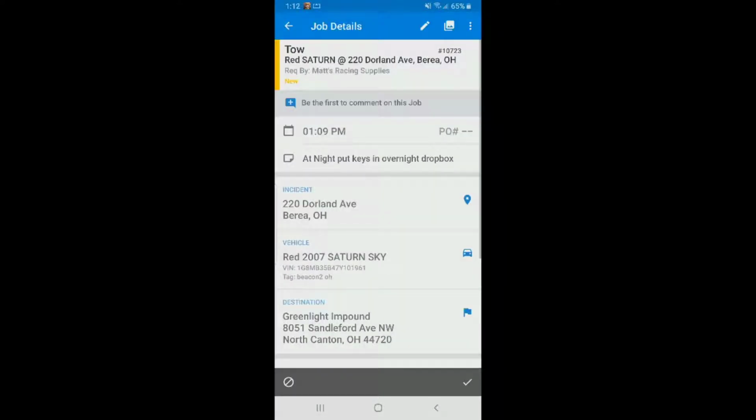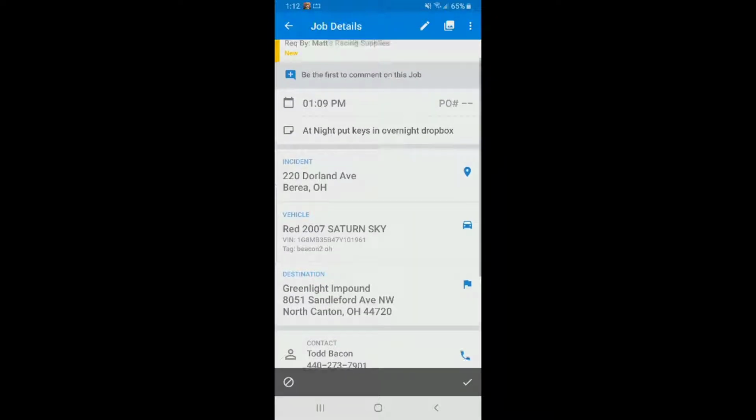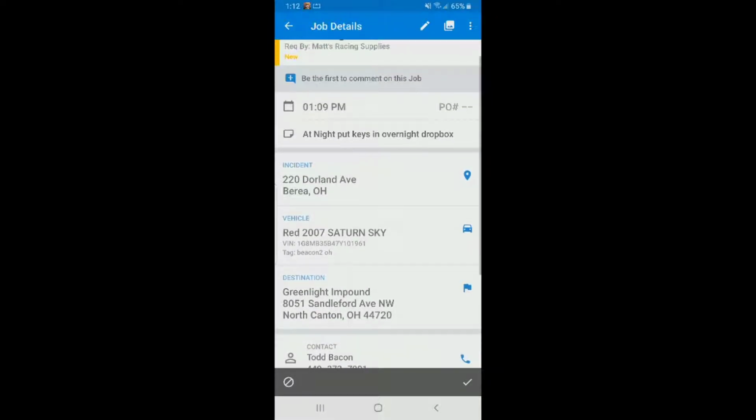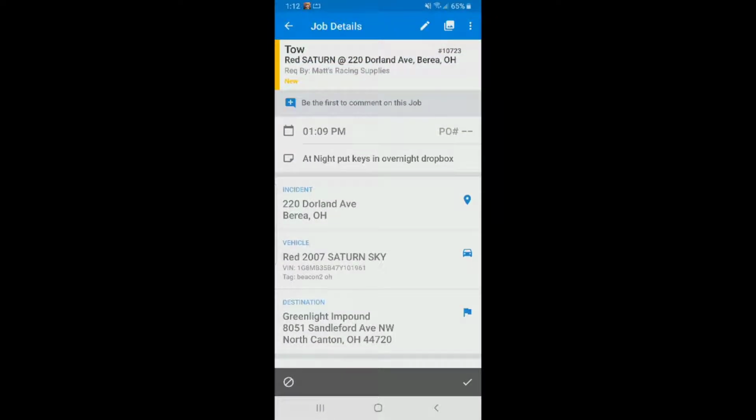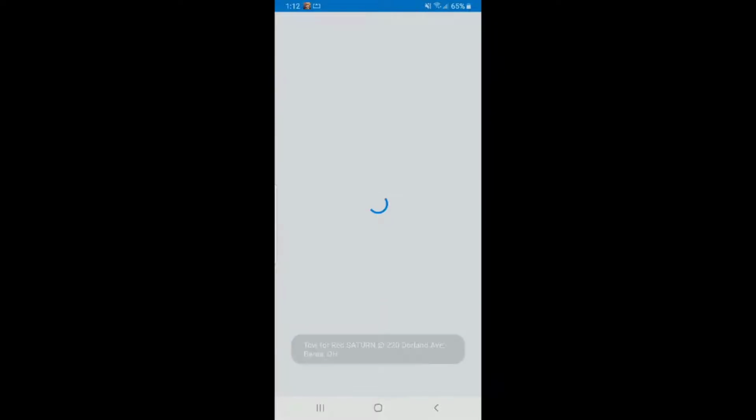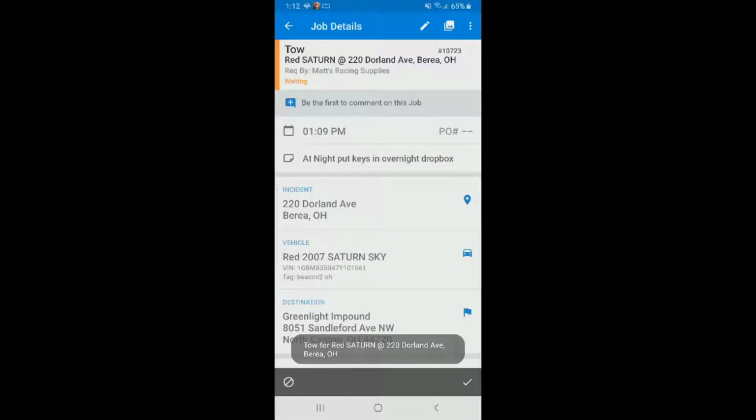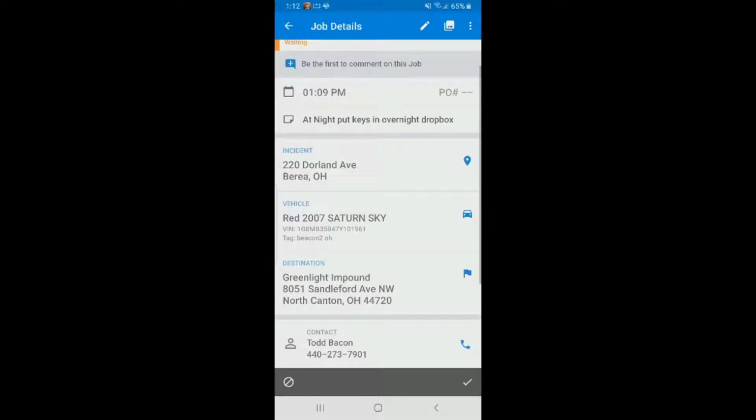So when I click on it, I get some more information on here. We'll quickly go over what we're looking at. At the very top, be the first to comment on this job. Once we assign this call to the driver, if I use that, this will allow me to communicate back and forth via text in the app to the driver. So we can see our time here.